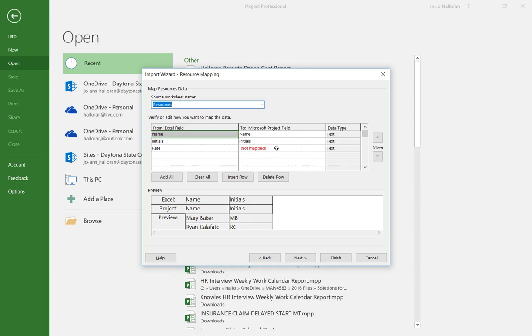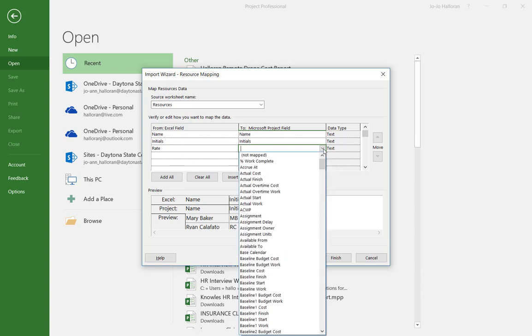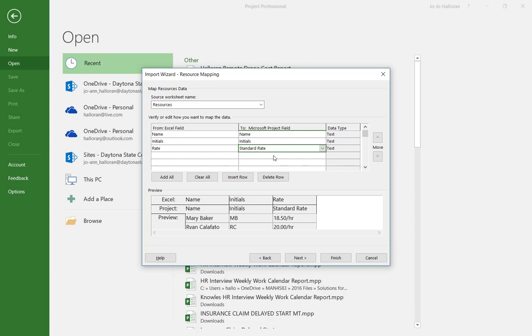So all you do is click here in the not mapped, and you'll get a drop-down arrow, and then you're going to get a list of all the fields that are in Project. You can go down and find standard rate in alphabetical order, or you can just start typing. There I typed in S, and standard rate came right up. I'm going to click on that standard rate so that I can pull that in there. And then I'm going to finish the import. So I'm going to click on next.